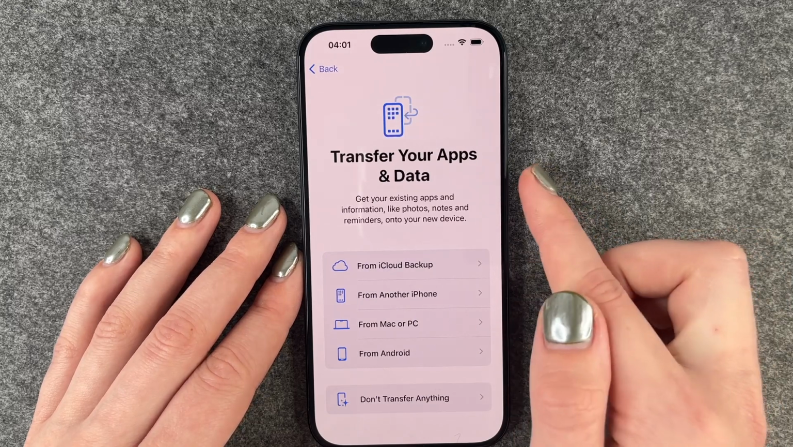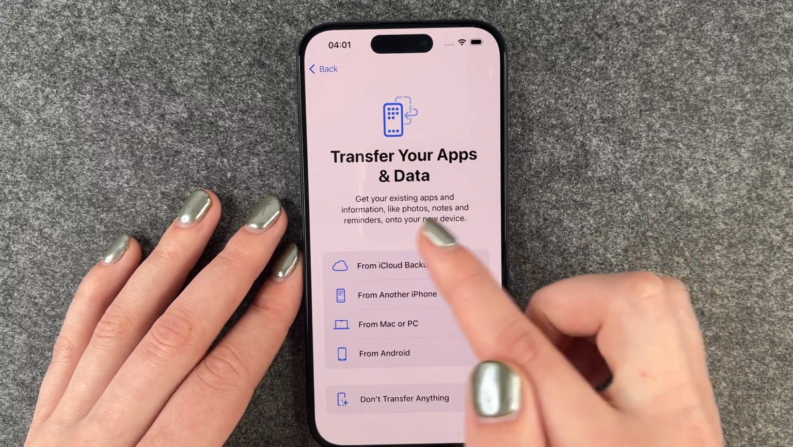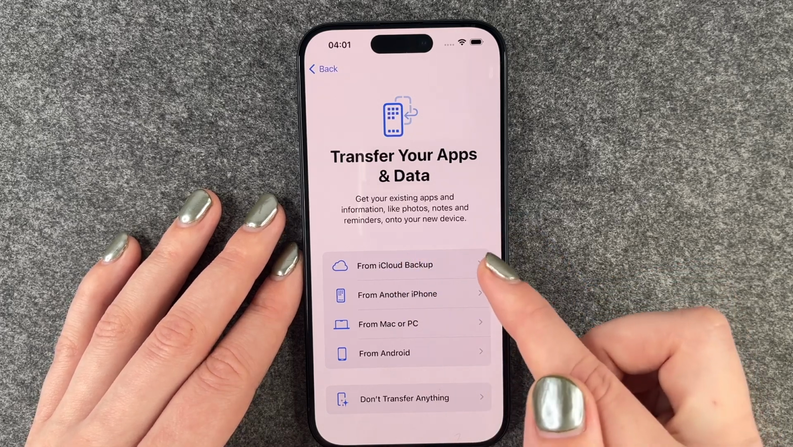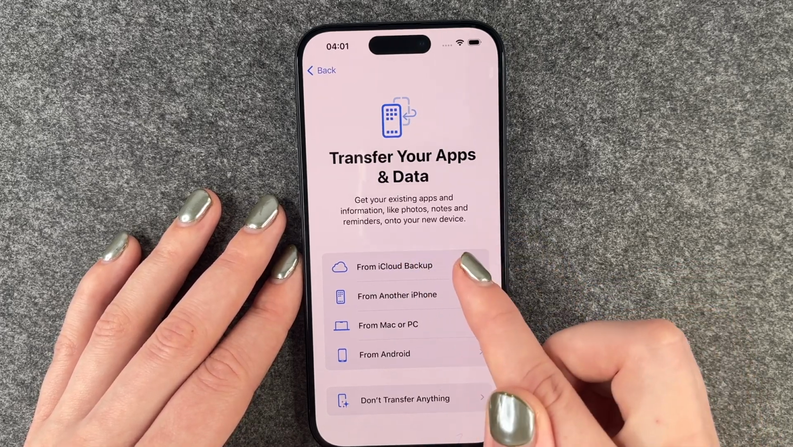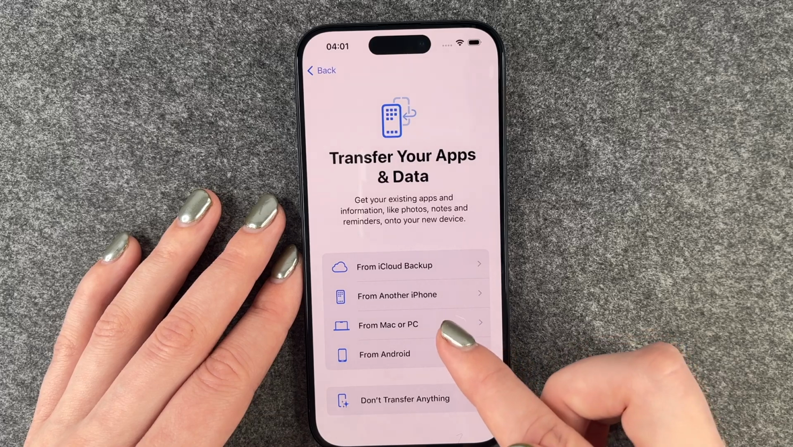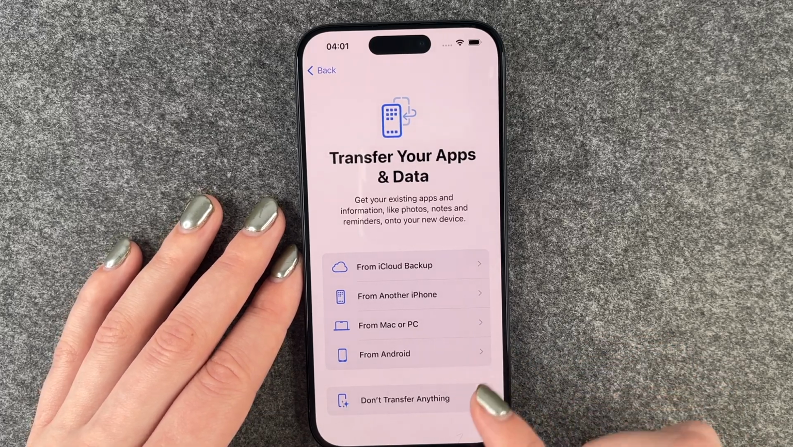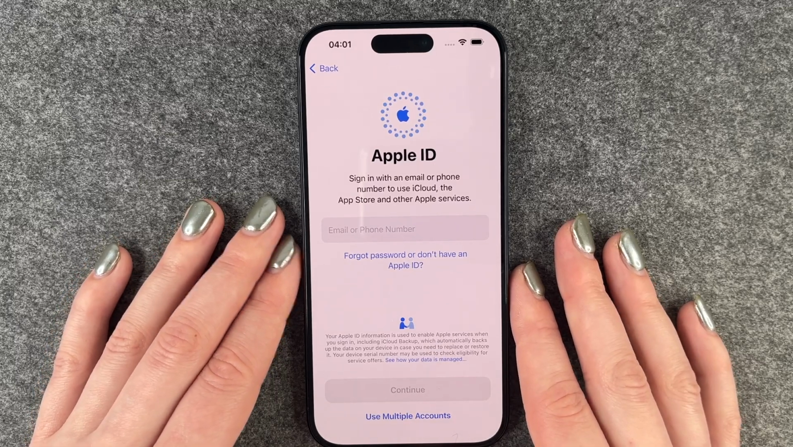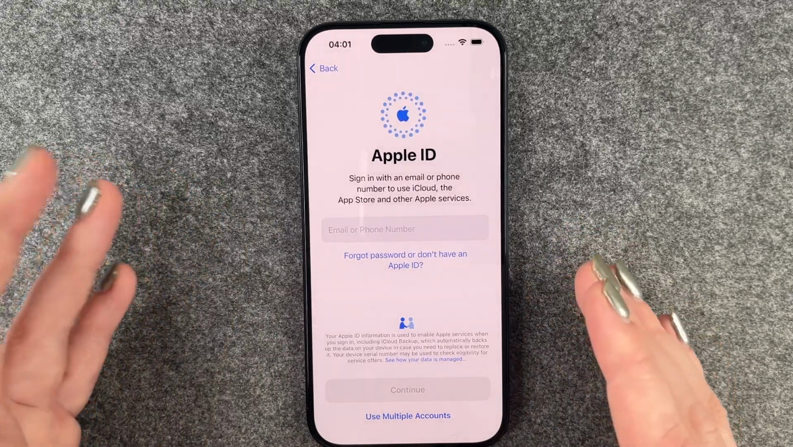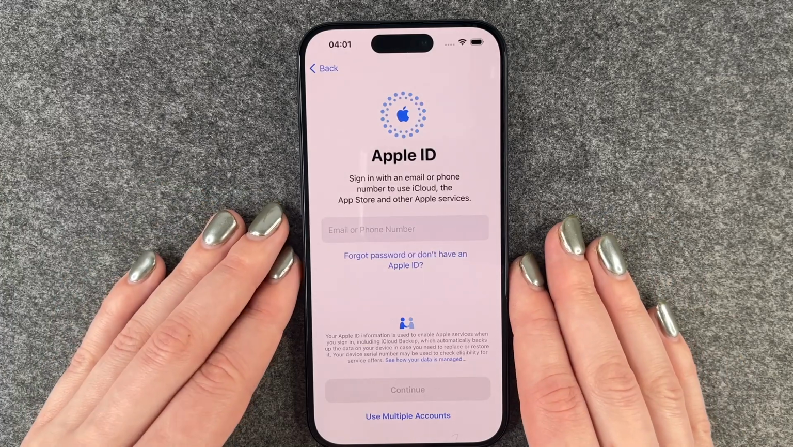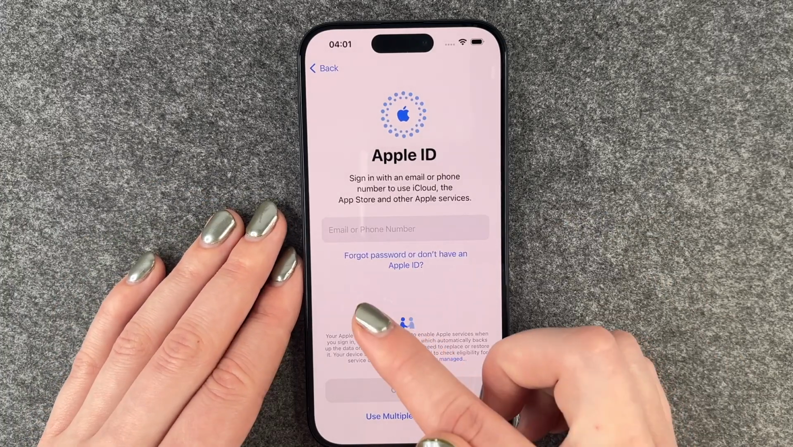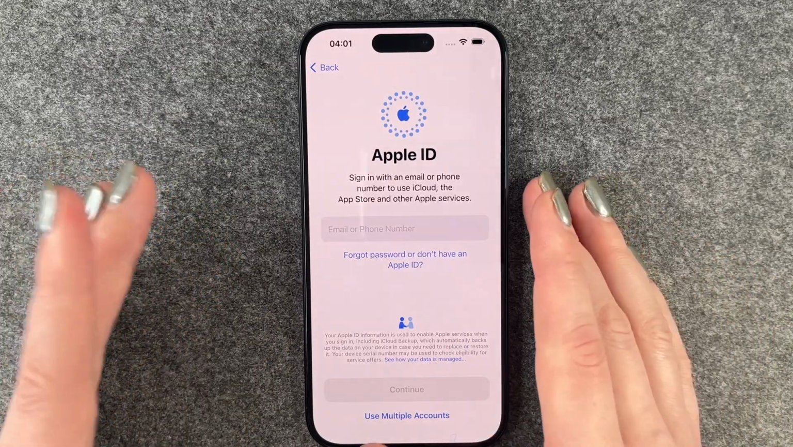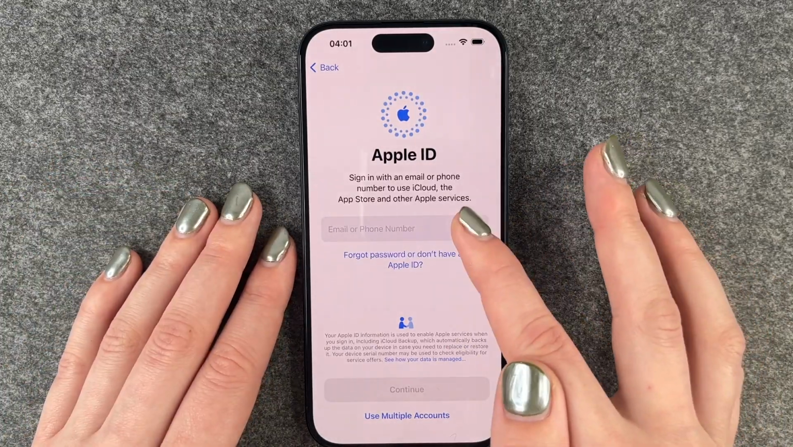Now we can transfer apps and data, get your existing apps and information like photos, notes, and reminders onto your new device. So you can say from iCloud, from another phone, from Mac or PC, or from an Android, or don't transfer anything. If you don't have another device you want to copy apps and data from, you can just simply not do it. And now we need to sign into our Apple ID. If you don't have an Apple ID, you can click here and then you can create an Apple ID. I'm gonna log into my account now.